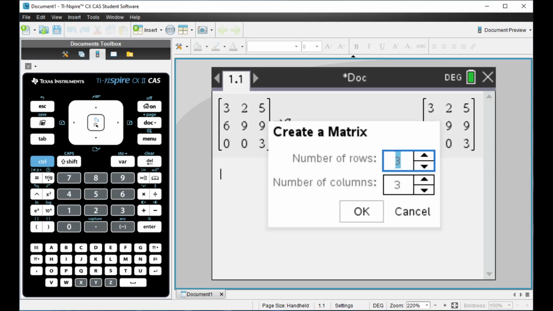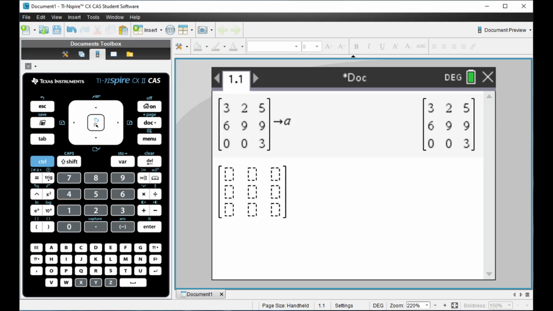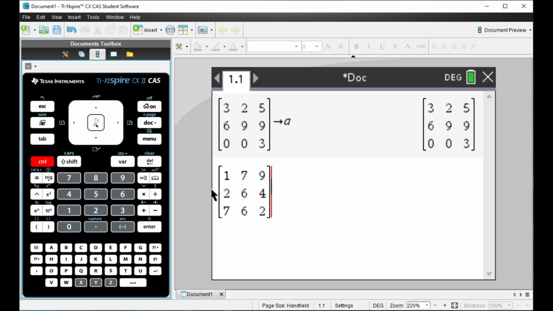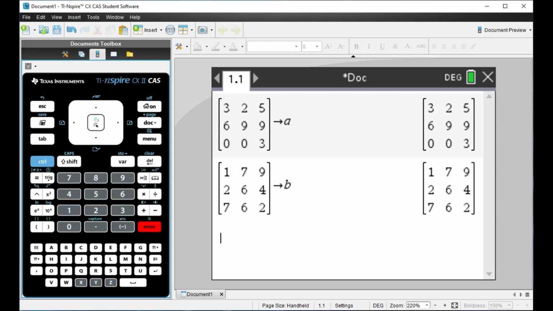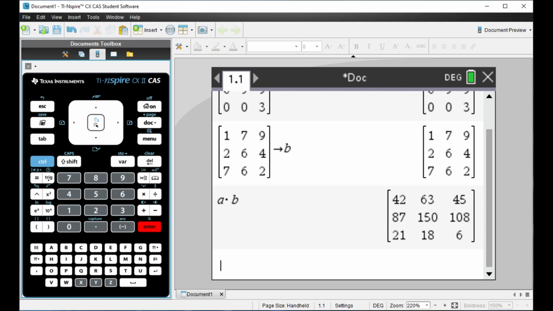Our second matrix would also be 3 by 3, and we store it to B. Now, what this program is going to do is multiply these two matrices, and the answer would be another matrix.